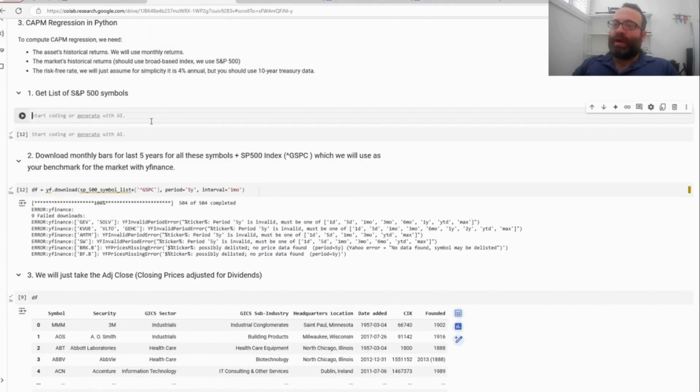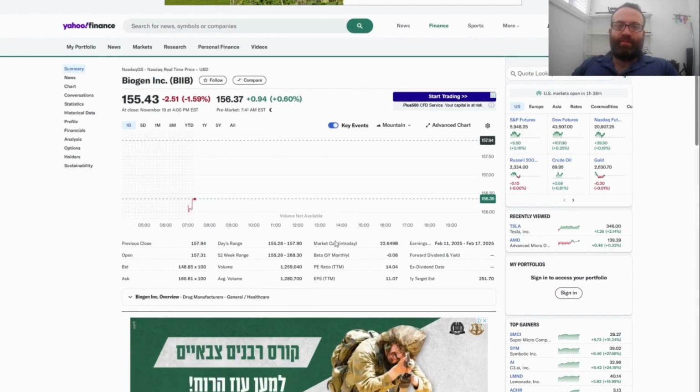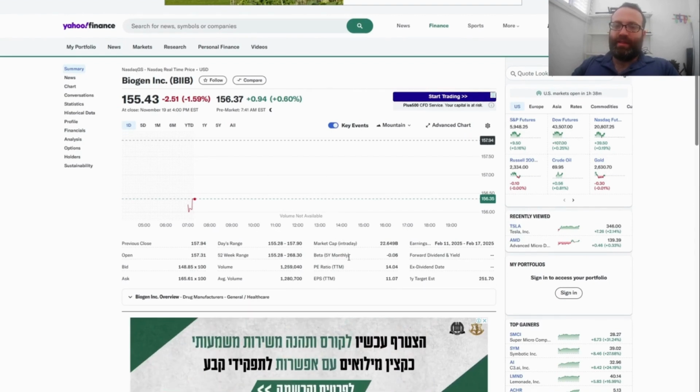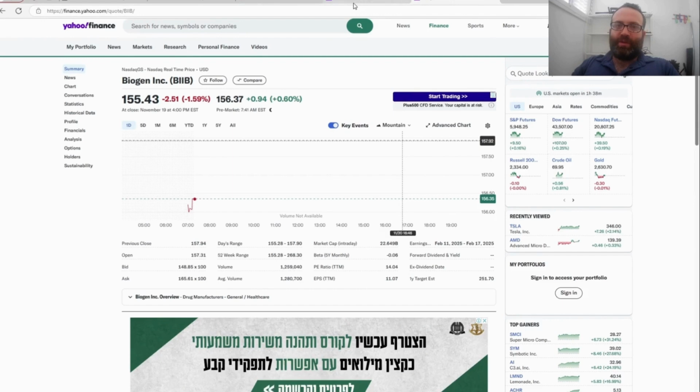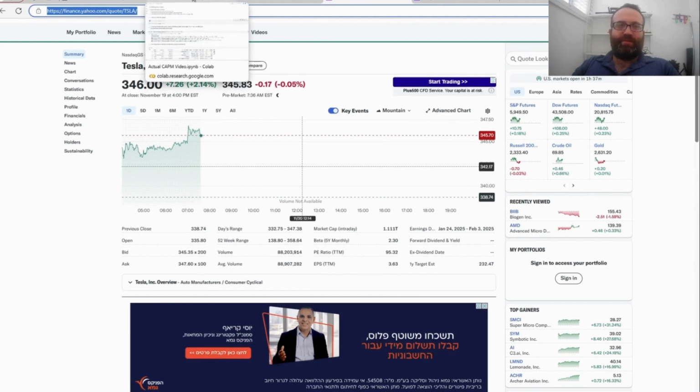So the goal of the Python here is basically to show you how in one shot we can get the alpha and beta for each stock in the S&P 500. We're going to use all the stocks in the S&P 500 that have 5 years or so of data. The reason I want to use 5 years is because I want to match these betas to what is in Yahoo Finance. Let's say this Biogen, BIIB, the only stock I found with a negative beta in the S&P 500, has a negative 0.06 beta. And then Tesla, as one of the high beta stocks, has a 2.3 monthly 5-year beta. So that's why we're going to use monthly and 5 years.